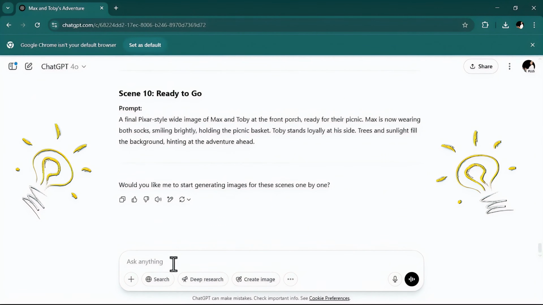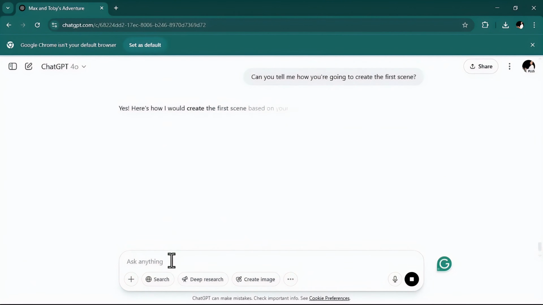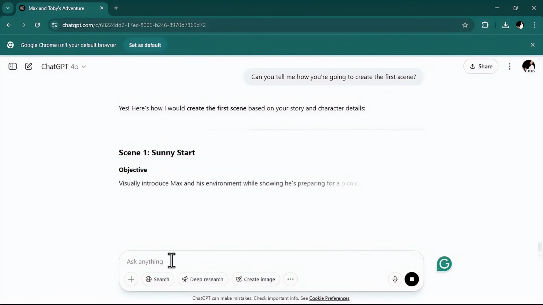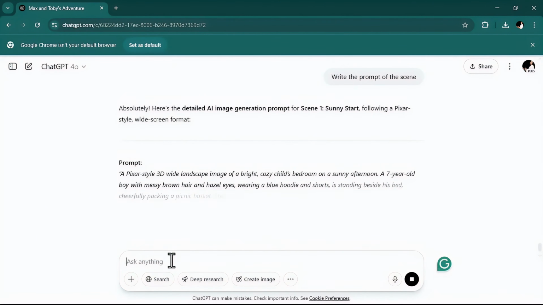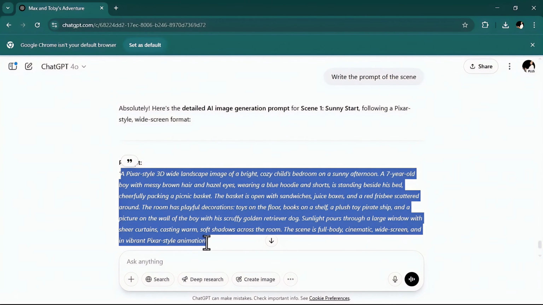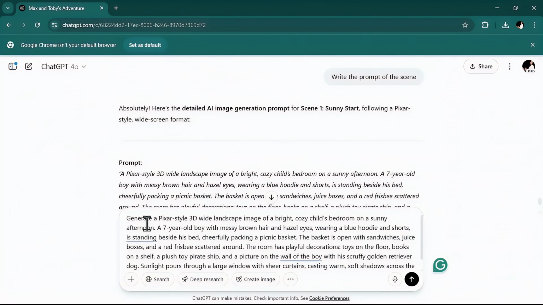The second trick is now. Ask it, can you tell me how you are going to create the first scene so I can get ideas from it, and then to make it easier, I will write the prompt of the scene. Now that we have the prompt of the scene, easily copy and paste it and just add generate. And now this is the third and most important trick.